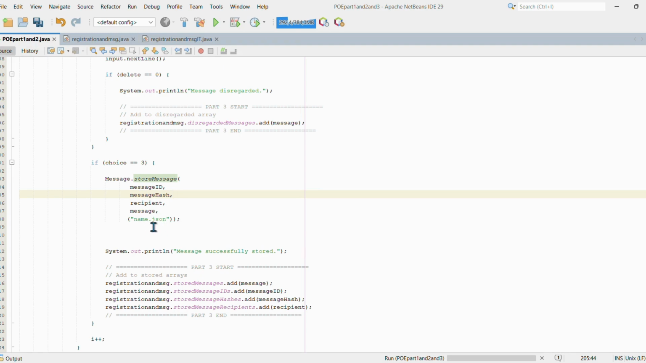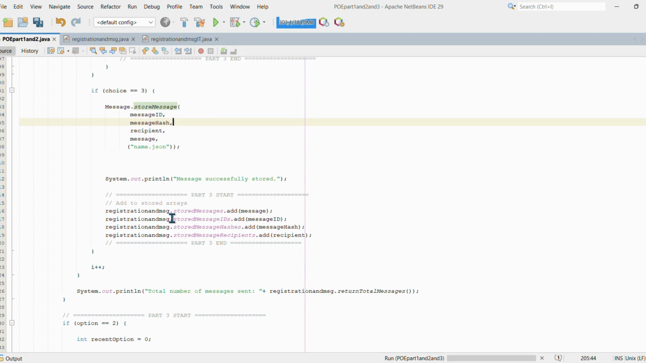So this saves the message into a JSON file, right? You might be thinking, what's the purpose of a JSON file? The purpose of a JSON file is that it allows the message to persist after the program has been closed. Without the file storage, the information would disappear when the application ends. That means there won't be the message ID, the message hash, or the recipient's name, right?